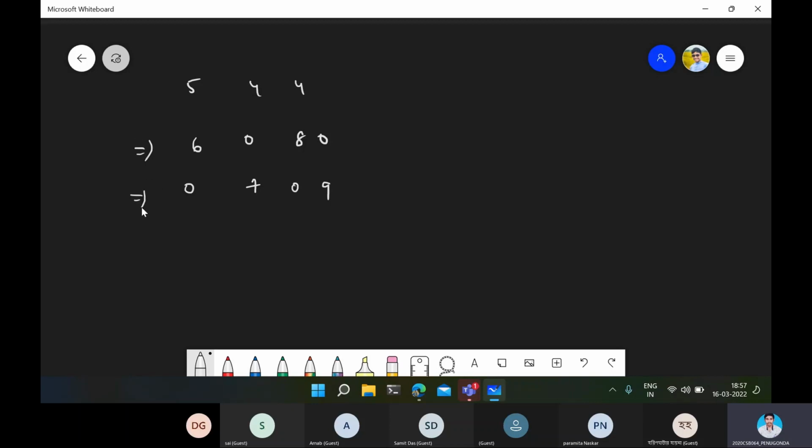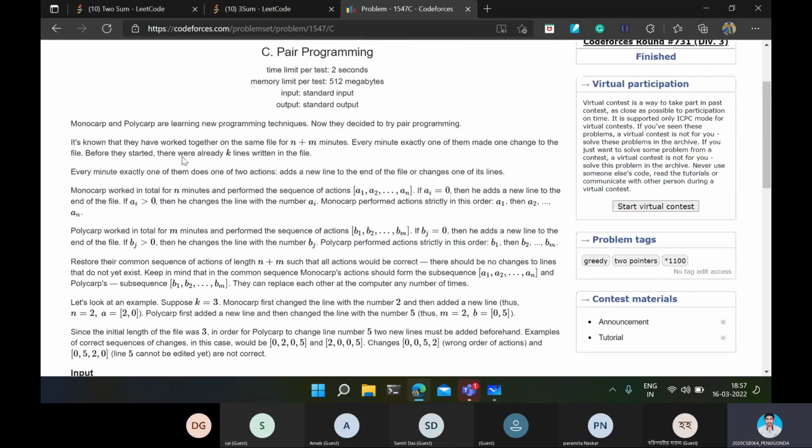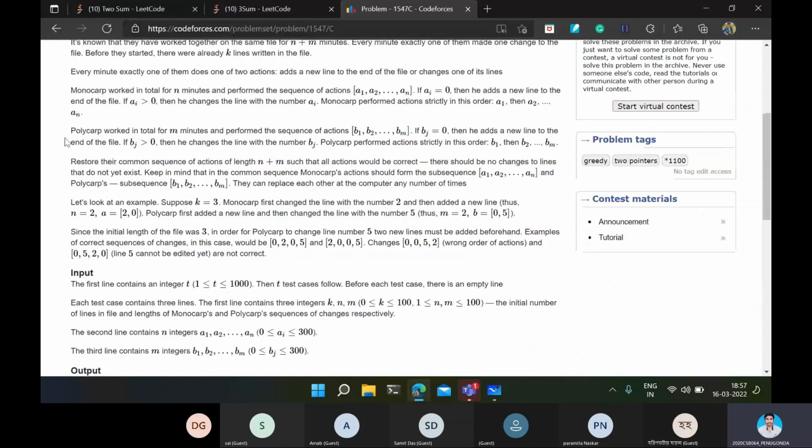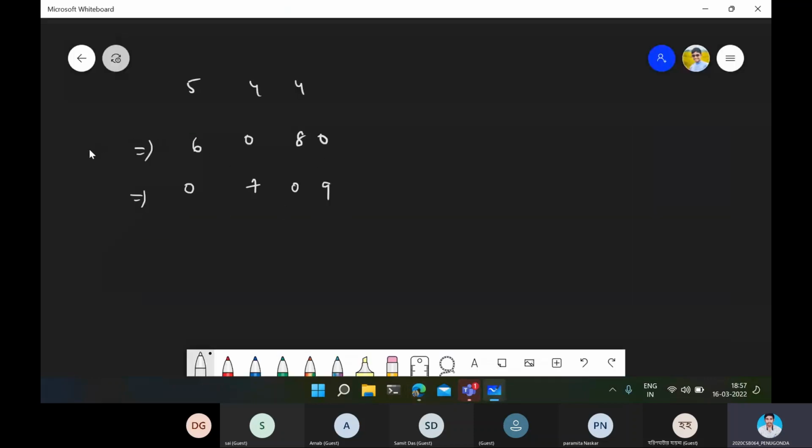Okay, 6 means he modified line number 6. 0 means he added a new line. 8 means he modified line number 8. 0 means he added a new line. So in this way also, same thing, you can interpret it. You just need to arrange that such that this thing is possible. If you found any contradiction, then you just need to break that and print -1.